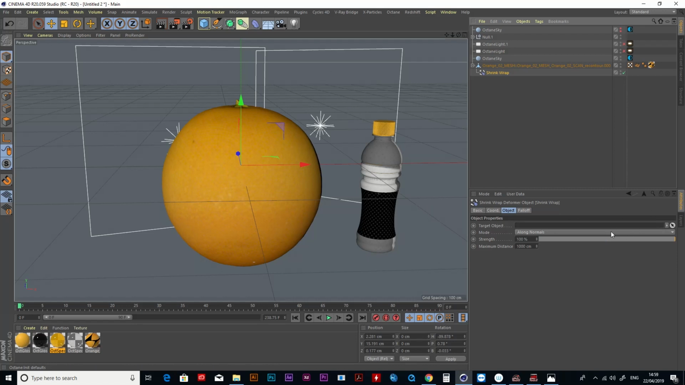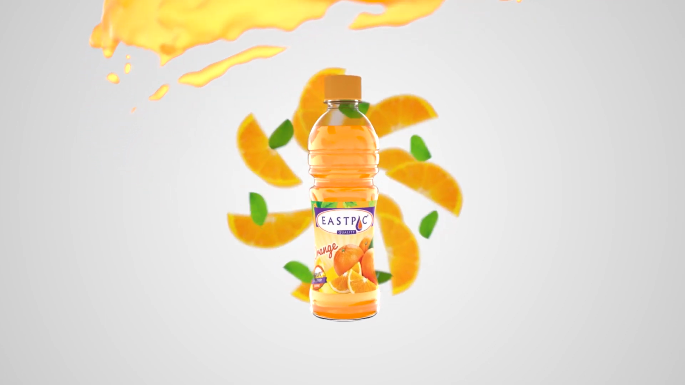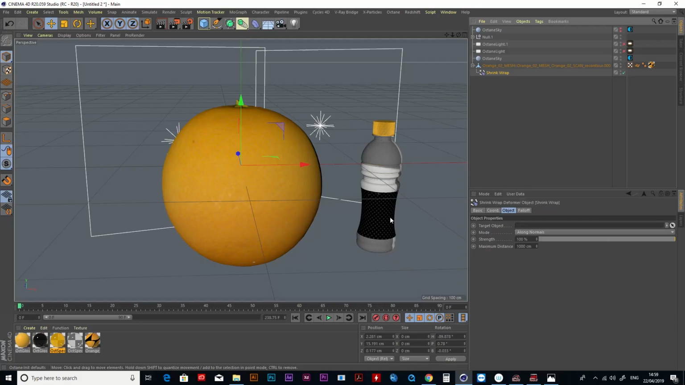Based on the reference video that I showed you in the last two sessions, let me show you quickly again. You can see that we need this orange to be around this bottle. The bottle is supposed to be inside this orange. So what we need to do is create an object based on the bottle. I'm going to copy this bottle.